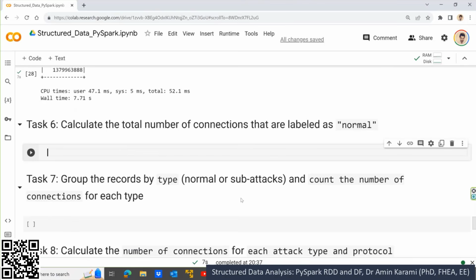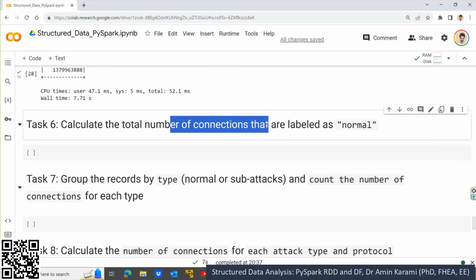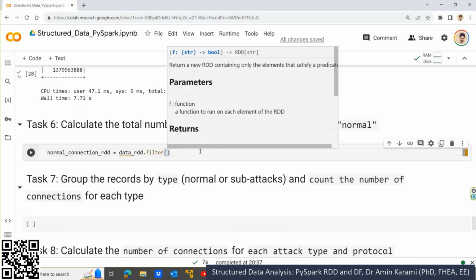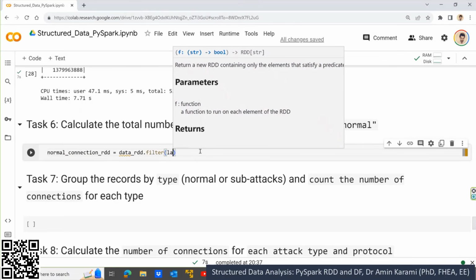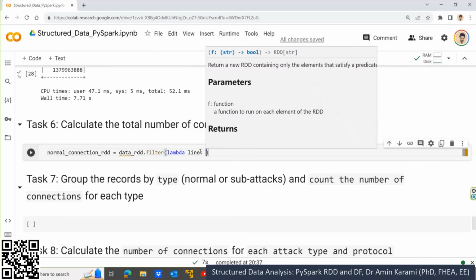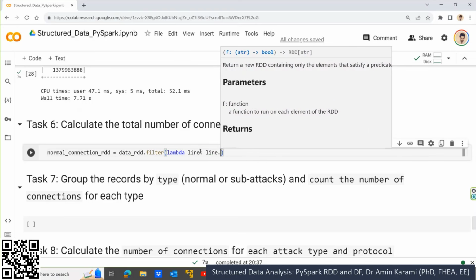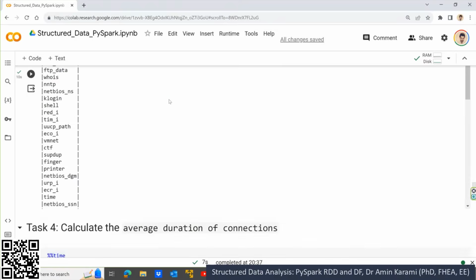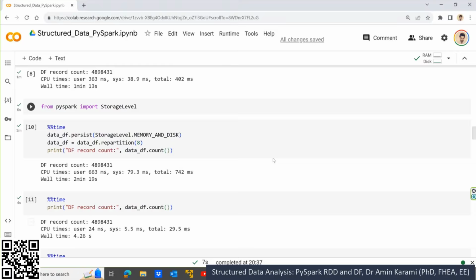Task 6: calculate the total number of connections that are labeled as normal. So again, for RDD, let's say normal connection. For RDD, we need to say data RDD dot filter, guys, and then lambda line. So again, line dot split based on this comma, and now we need the last column. I mean the last item.